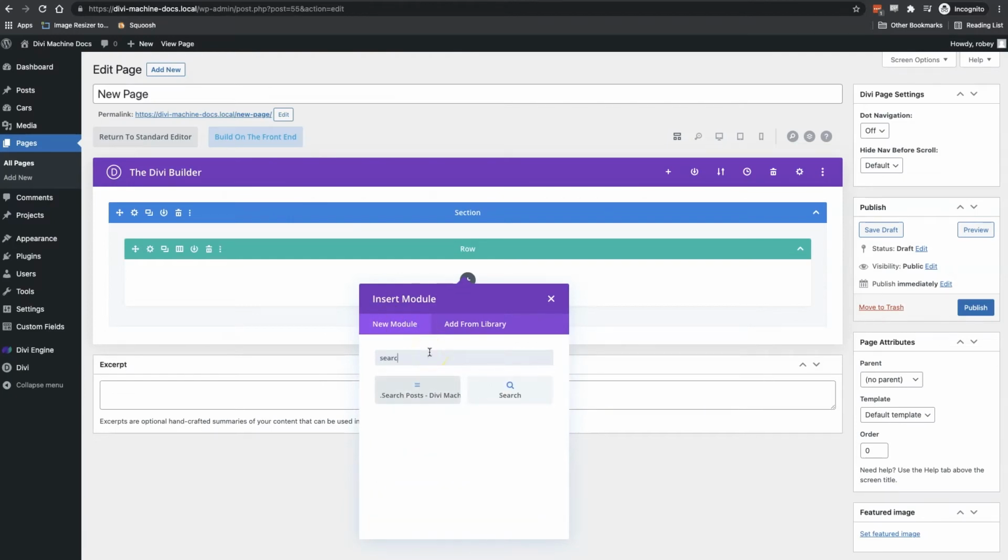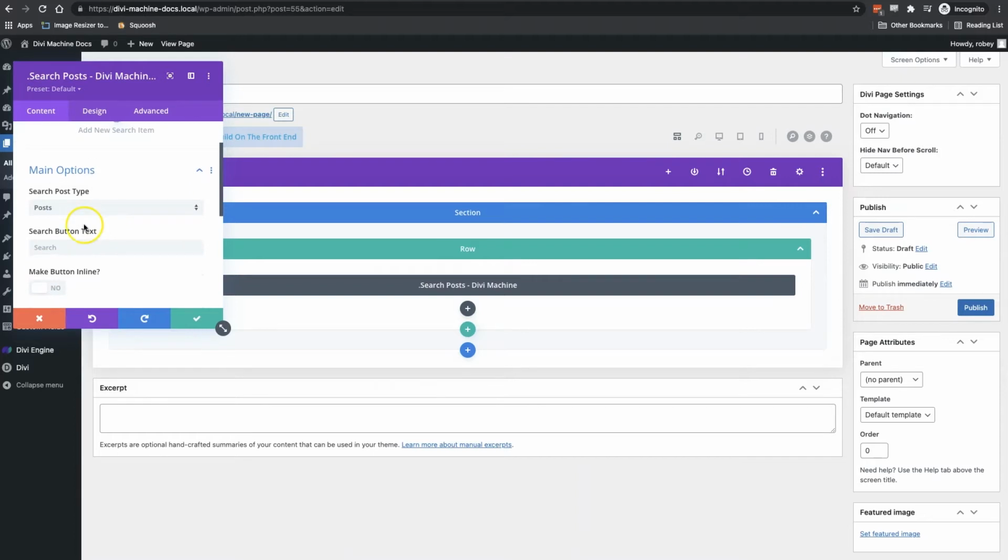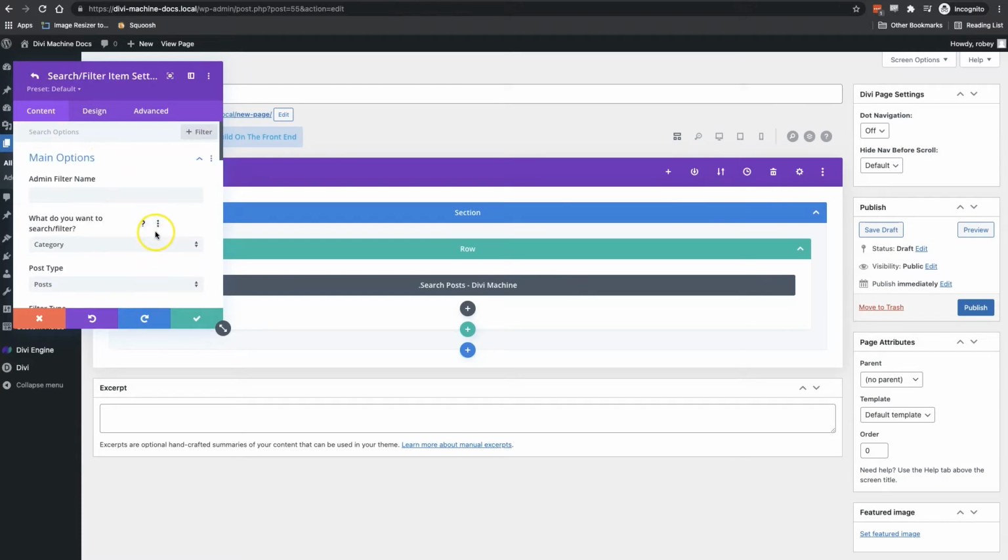Now, inside of this search post module that we added, you'll notice three main areas that we'll need to edit in this module. They are the main options, add new search item or items, and then thirdly, the design. Let's look a little bit deeper into these three.